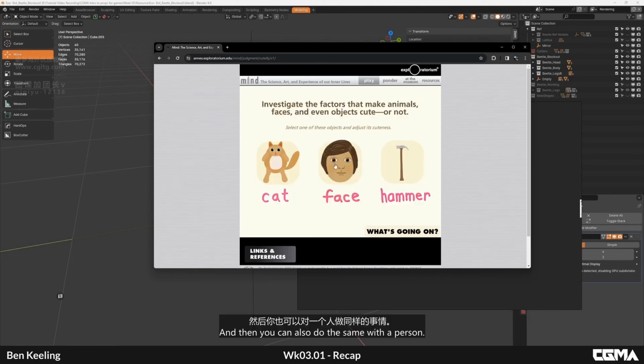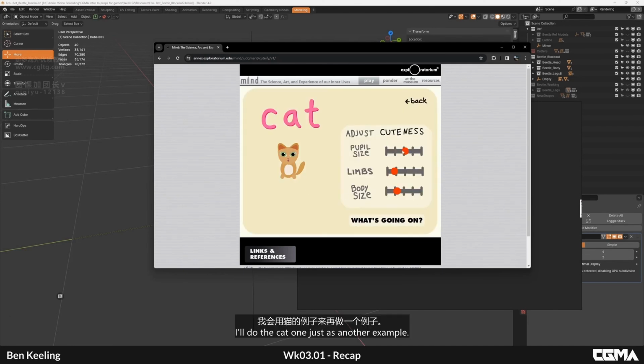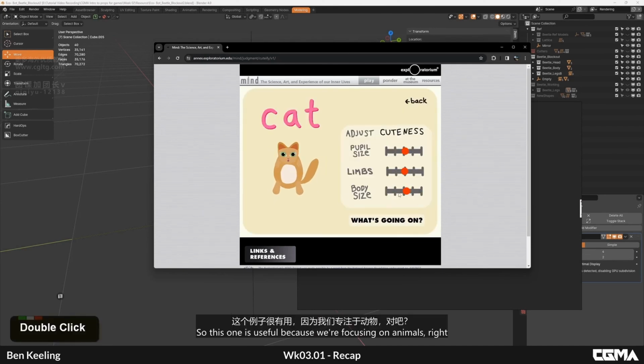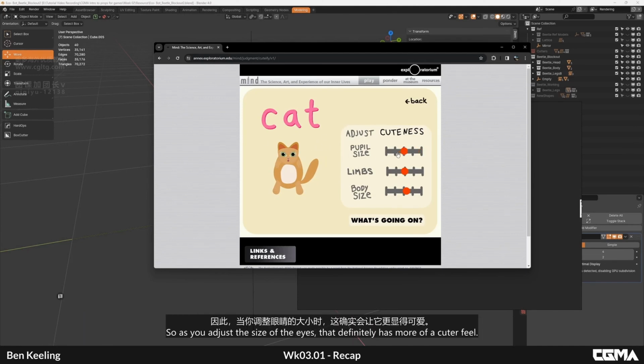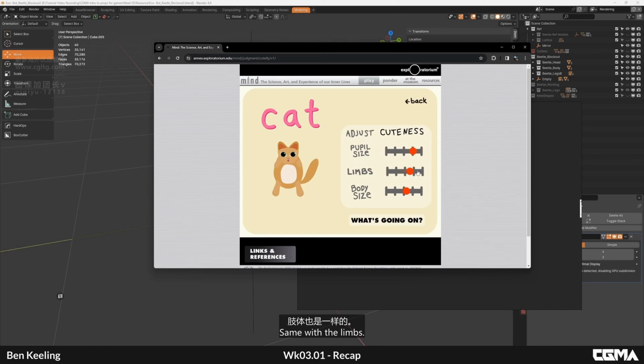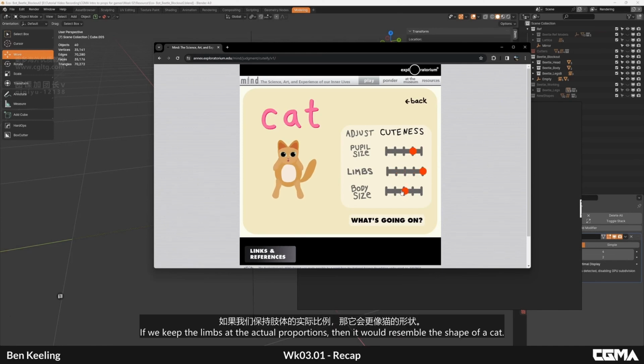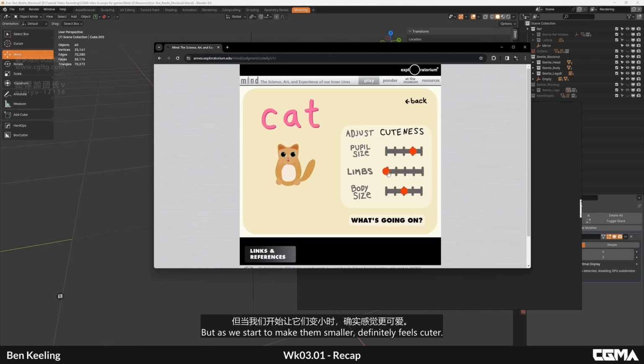And then you can also do the same with a person. I'll do the cat one just as another example. This one is useful because we're focusing on animals, right? As you adjust the size of the eyes, that definitely has more of a cuter feel. The bigger the eyes get, the cuter it feels generally. Same with the limbs. If we keep the limbs at the actual proportions, then it would resemble the shape of a cat. But as we start to make them smaller, it definitely feels cuter.